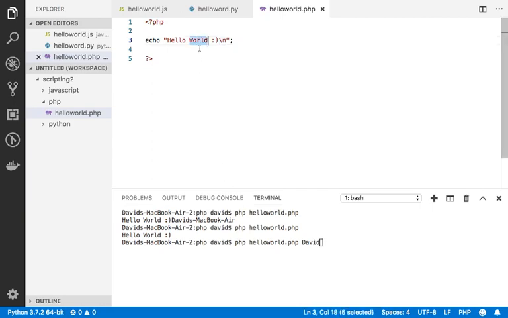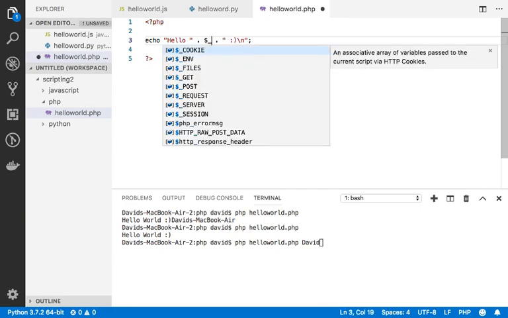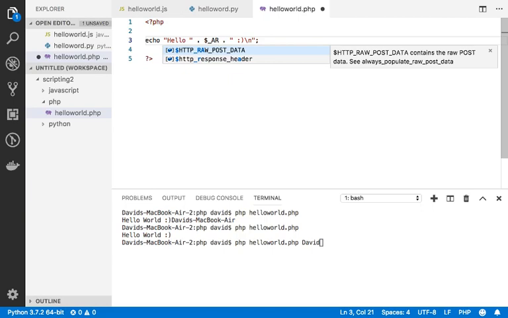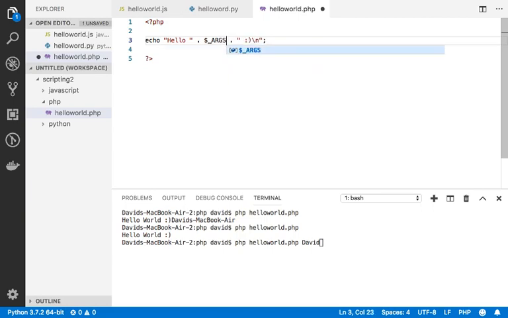Let's see. This is going to require a little bit of Googling. First thing is, the way that you add or concatenate strings together in PHP is not using the plus like we did in the other languages, but using the full stop. Okay, I think, let's see, $_args, maybe. And I think that this would probably be arg0, the first argument, so let's try that.